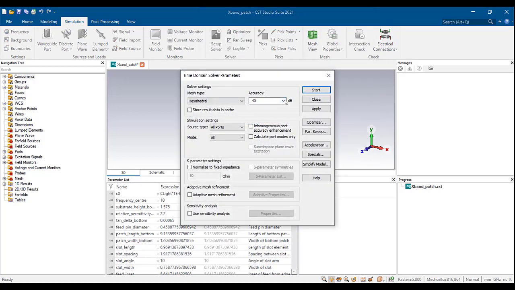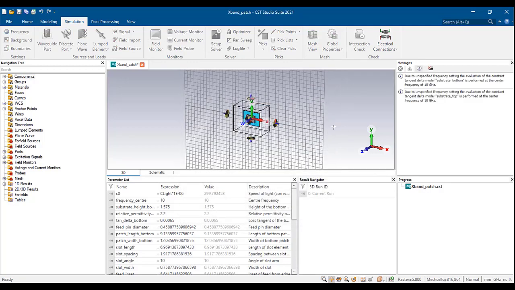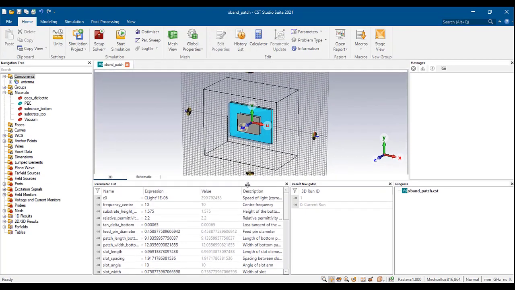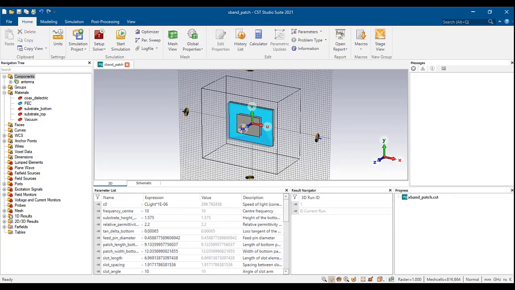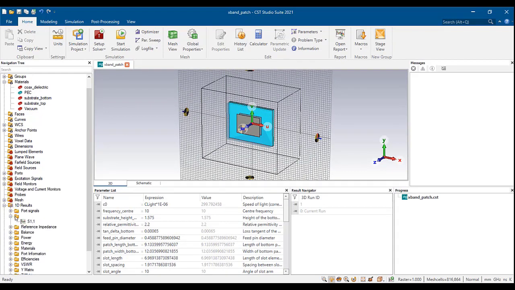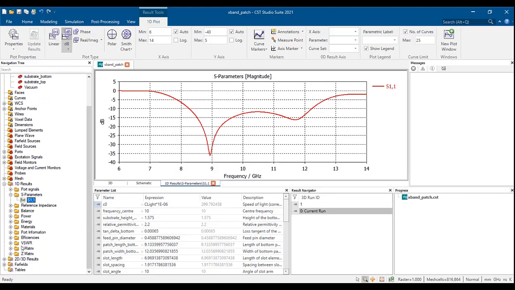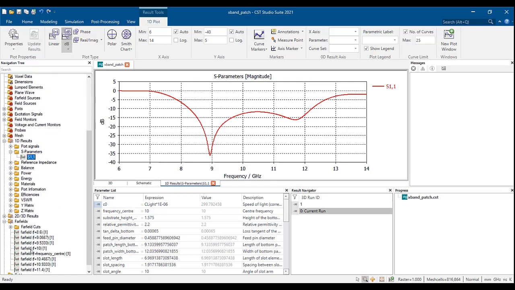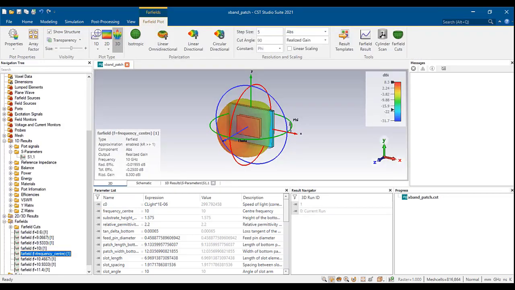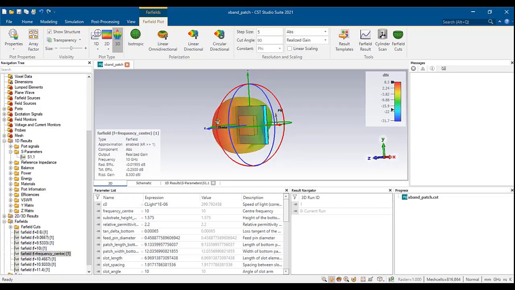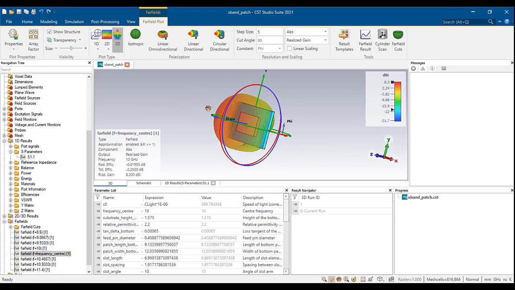Open Time Domain Solver and start the simulation using -50 dB for the accuracy. At the end of the simulation, go to the navigation tree to check the result of the S11 parameter. You can observe that you have a similar result with AntennaMagus. Sometimes we have to optimize or parameterize some variables. And here is the radiation pattern for a certain frequency with 8.3 dBi of realized gain.